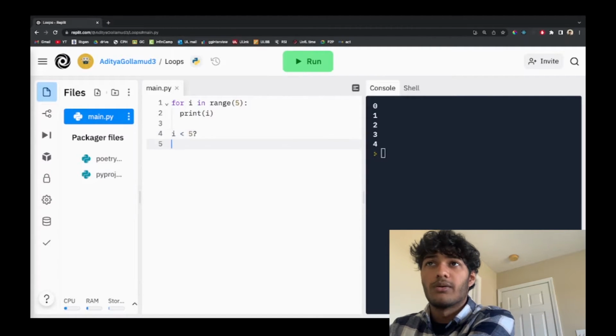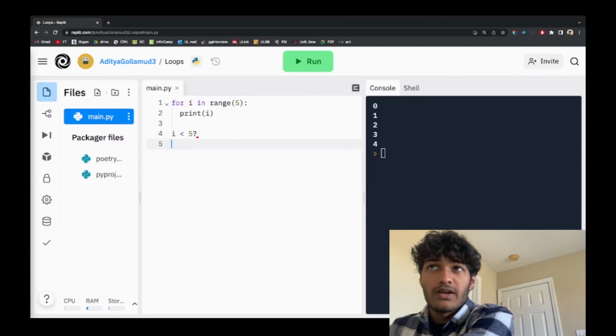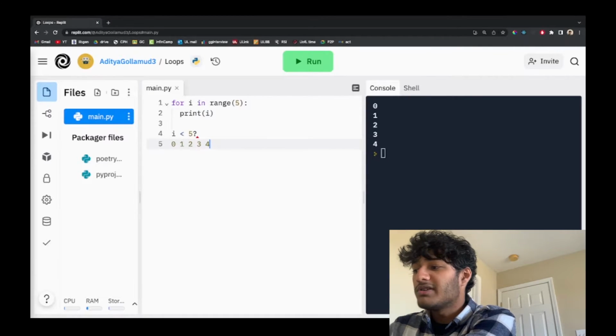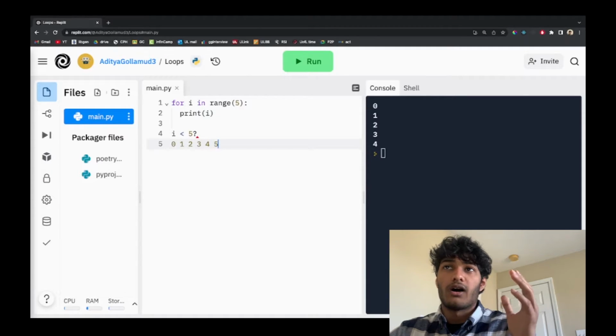Basically, on the first iteration of the loop, or the first actual time we go through the loop, i is 0. So 0 is less than 5, so it works. 1 is less than 5, so it works. 2 is less than 5, 3 is less than 5, 4 is less than 5. But then when i becomes 5, the loop stops. That's simply because 5 is not less than 5, so it's not going to iterate that fifth time.